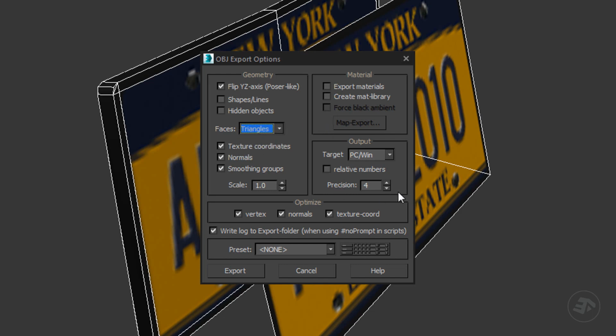The precision value in the OBJ exporter determines the accuracy of the vertices locations inside the 3D space. The higher the number, the more precise the vertices locations are. However, the higher the precision number, the bigger the size of the stored file.